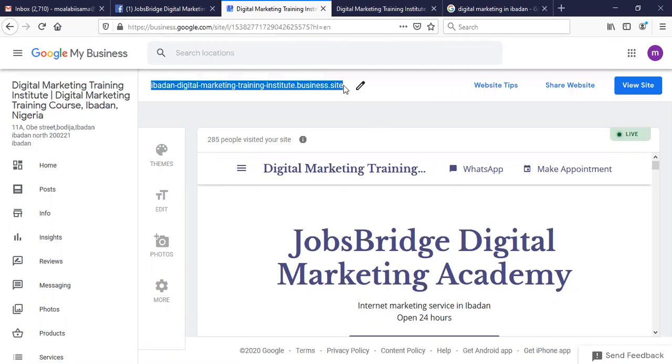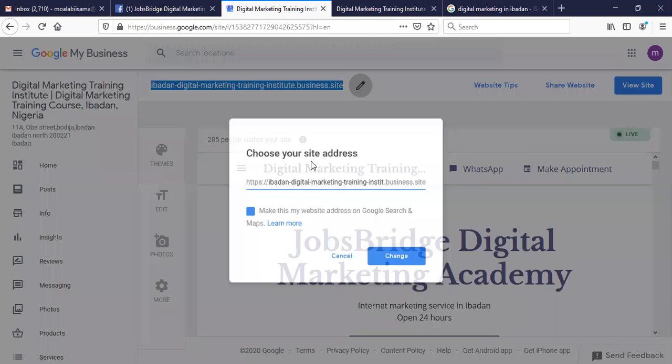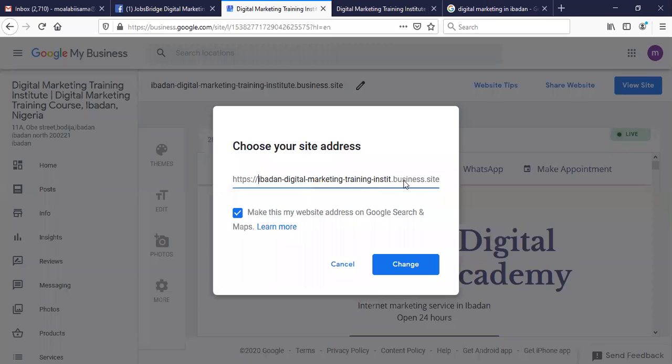because sometimes when this URL is given to you, it will have numbers in it. So you can change this URL. All you have to do is click on the marker and you can edit it, but you can't remove the business.site. That's what shows that it is Google that actually gave it to you for free.